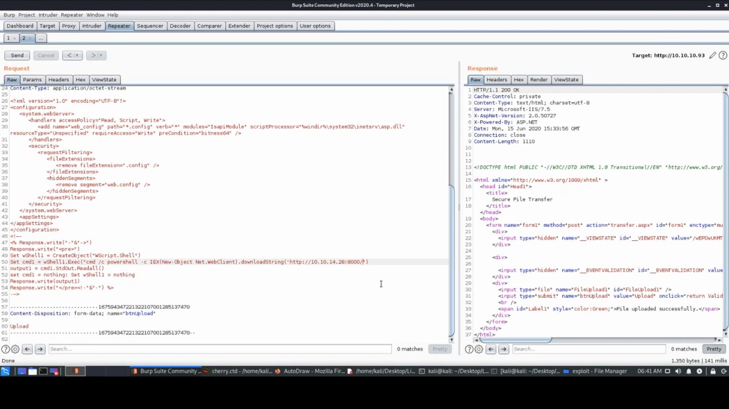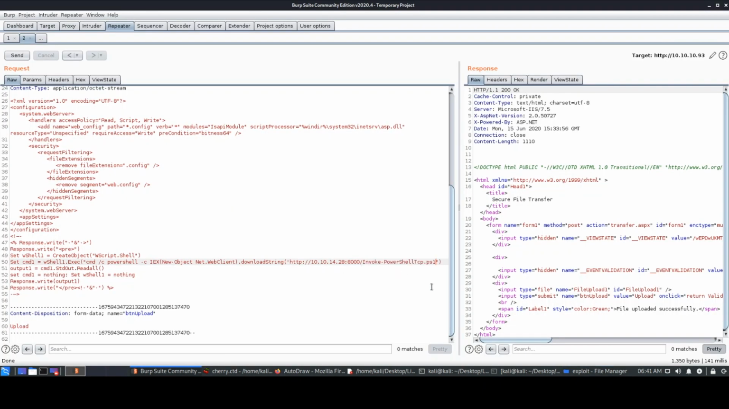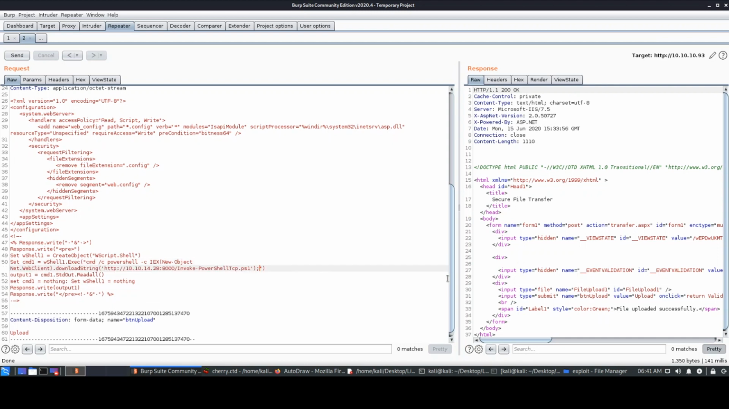Okay, so next thing is the file name, that is Invoke-PowerShellTcp. I just copied that, I'll paste the file name over here, and I'll close the single quotes and the bracket as well. Okay, so we have this particular string listed over here. We close this, we can probably enter this as well, and that's it. I guess we do not require anything. Let's just try and send it.